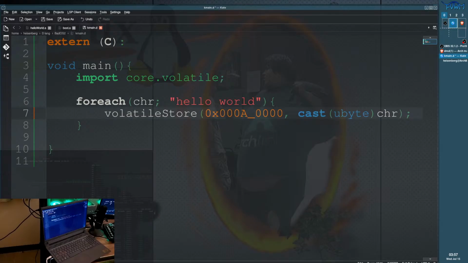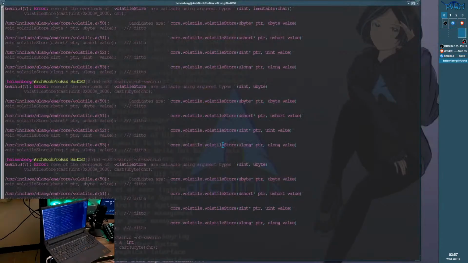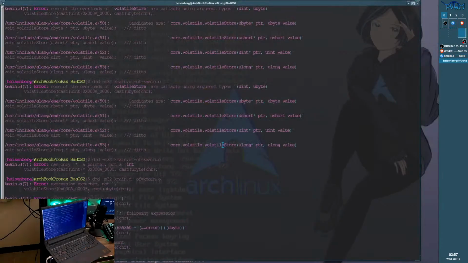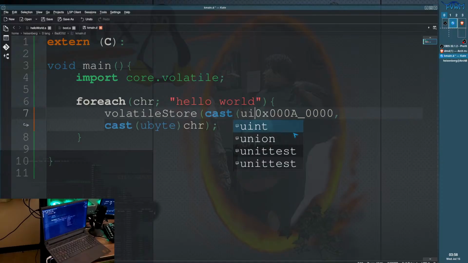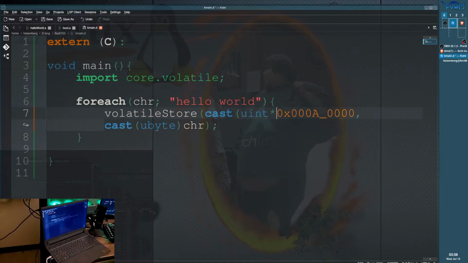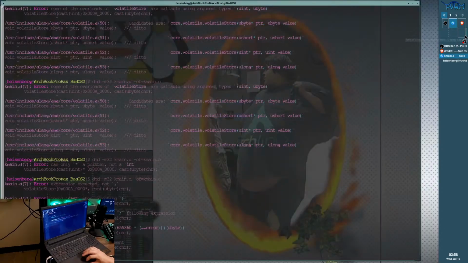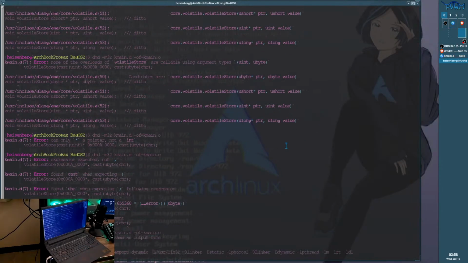Maybe this just has to have that at the end. Just call that the pointer. No, oh no. Cast to a U-byte pointer. Oh wait a second, what am I doing? Cast uint pointer. That's how you do this. So that should give us what we're looking for.